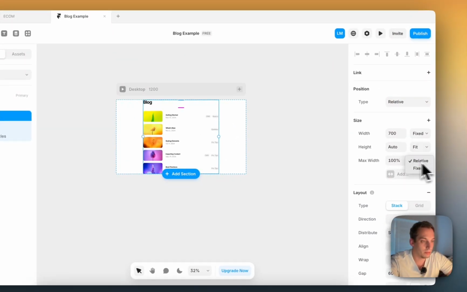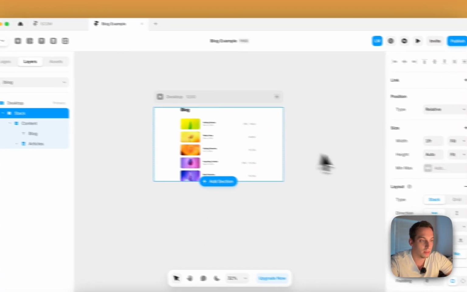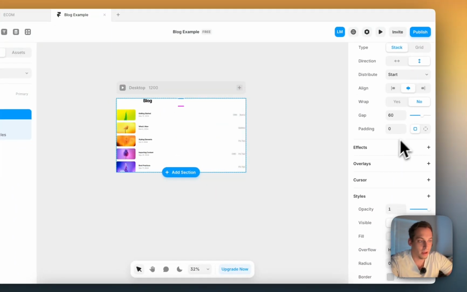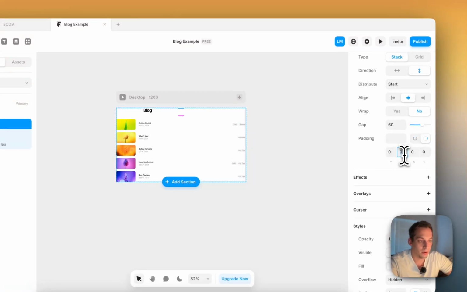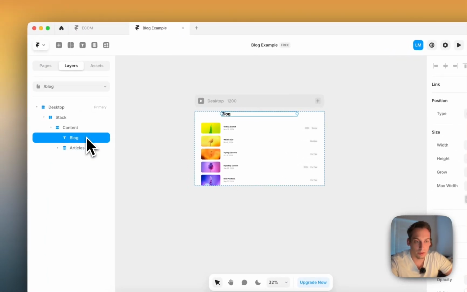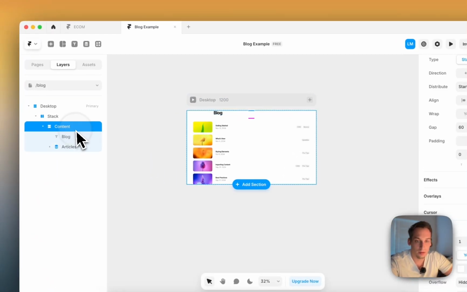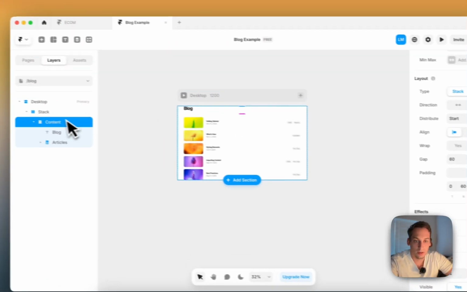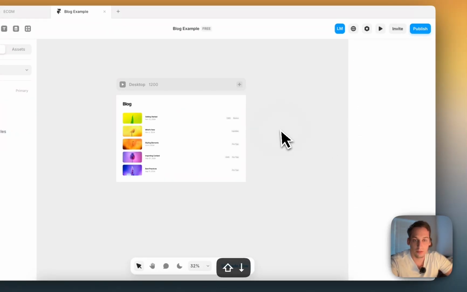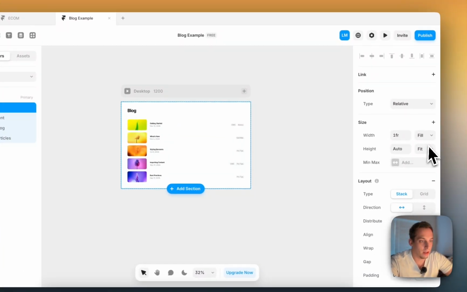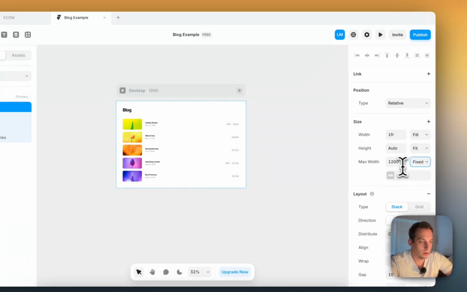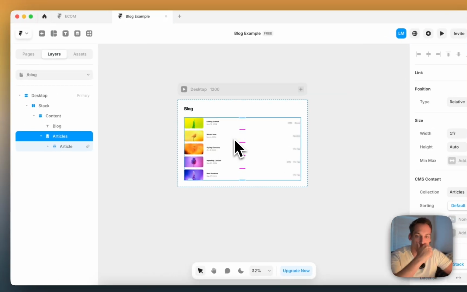So let's remove this maximum width for now. Let's make this fill, and let's make this fill, but let's maybe add a padding to the right and left of about 60 pixels. And something is wrong here. Let's make it to the left. And we will also want to add some padding to the top and bottom. So something like this for now. And we can add a max width here of about 1200 pixels, right? So we have this here.